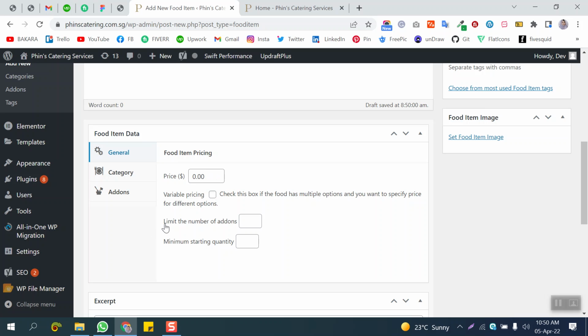And here is one important thing, that you can limit the number of add-ons, how many add-ons you can insert inside this food item. So it's your choice. Usually you can keep 99 or 100 items, so maximum you can create 100 or 99 items, but it's up to you how many you want to give as the maximum. You can do whatever you want. So for example, I'm keeping it 100.